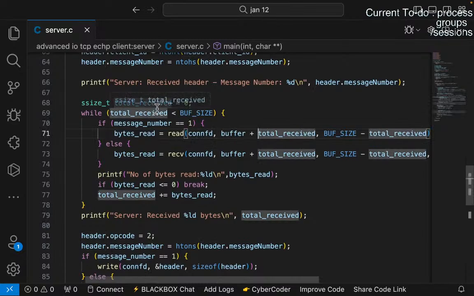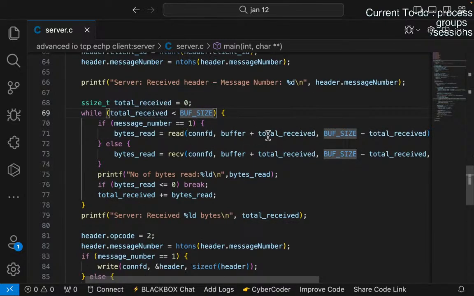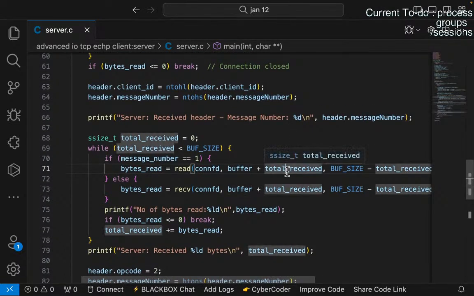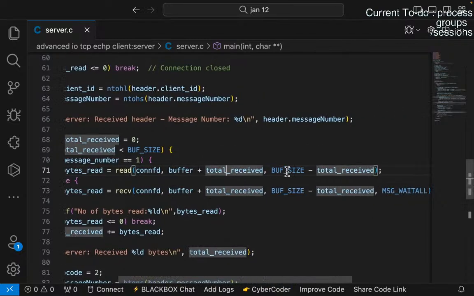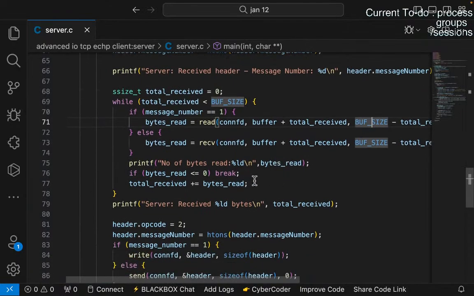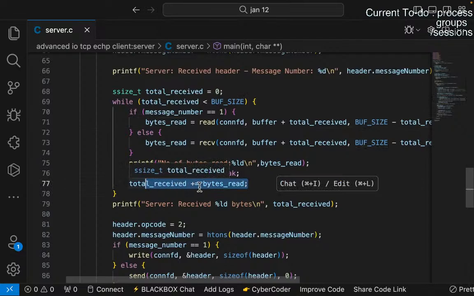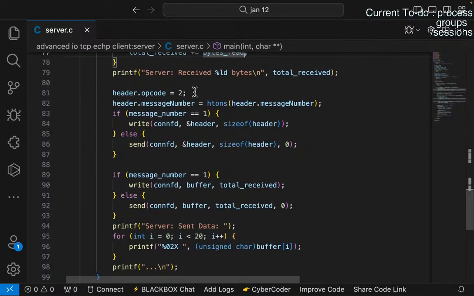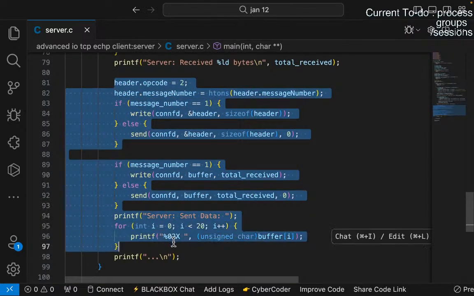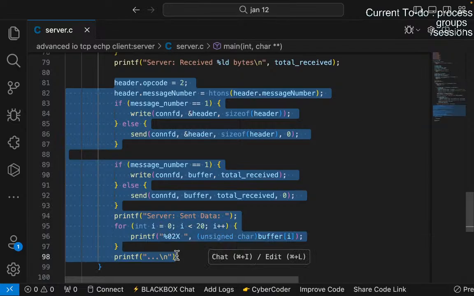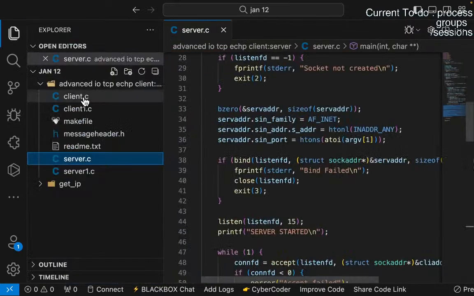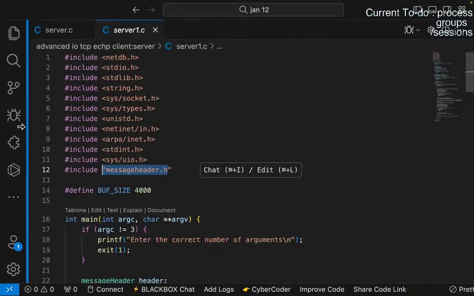Buffer plus total received, buffer size minus total received, and pretty much this thing. Header.opcode is 2, and then you're basically going here. Pretty cool. But the same thing can be achieved by using vector IO.